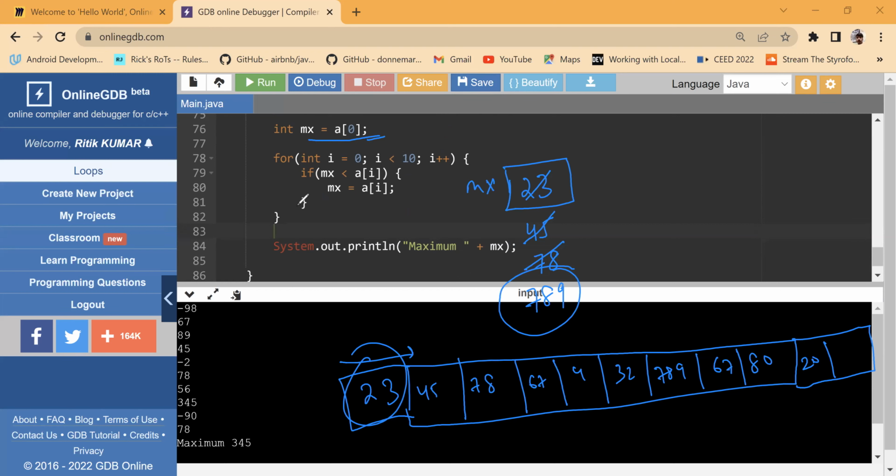Next, I'm running a loop through the entire array from 0 to 10. Okay, that confusion is gone. I'm not starting with 1, I'm starting with 0 to 10. I'm checking whether there is any number in the loop that is larger than the number I assumed to be the largest. If there is any number larger than this number, that will be the maximum.